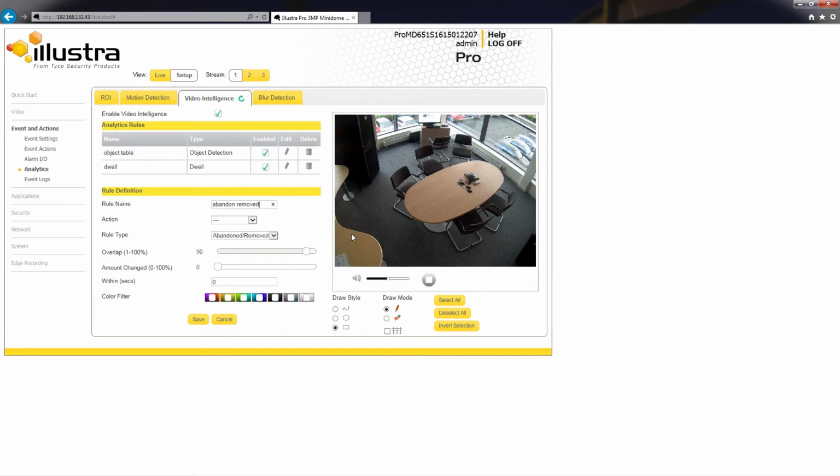And then we have the within field, and that's a value in seconds, which is how long that change took to occur. We also have our overlap and our color filter again there as well. I'm just going to draw my region of interest on this table, and we can choose the Save button.